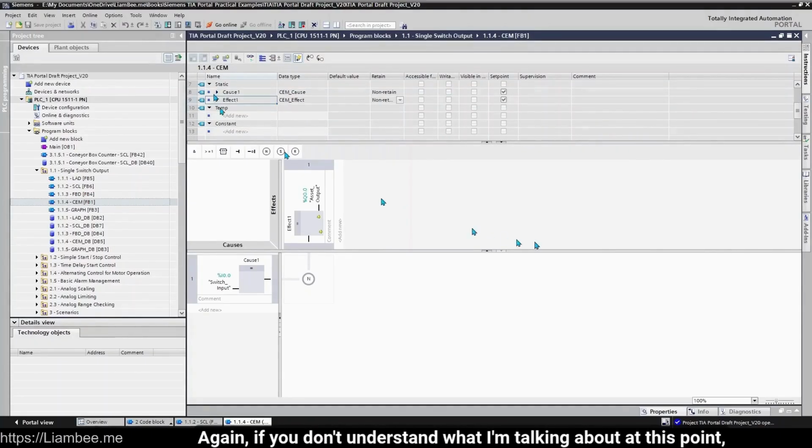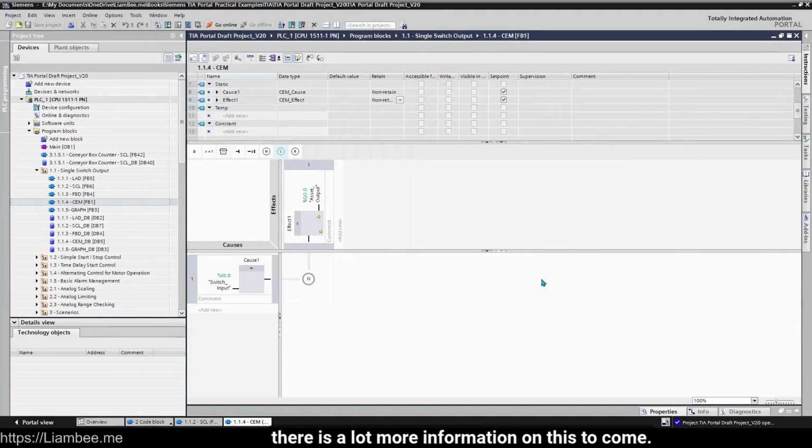Again, if you don't understand what I'm talking about at this point, there is a lot more information on this to come. So we don't need to worry about that right now. But up here is where some of this stuff gets declared and stored. Down here, just to walk through it, switch input is our cause. That gets assigned to cause 1. And our effect is asset output. When switch input is on, the pathway here is to come through here and then up to our effect. So if switch input is on, our asset output is also on.